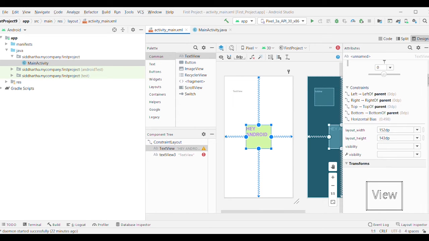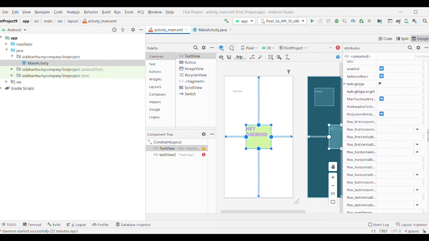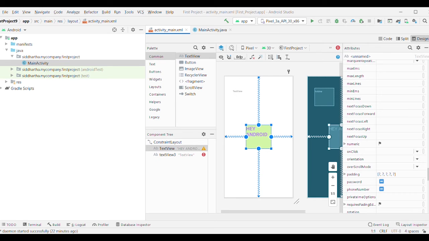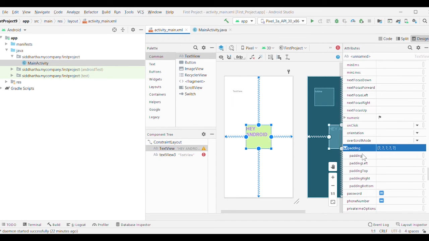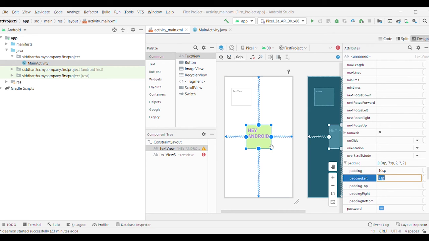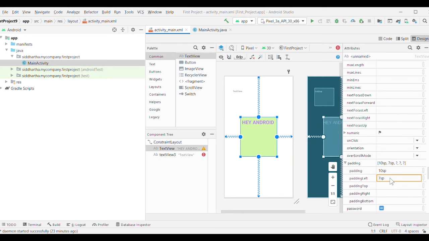One more important thing is padding. We will add padding in our Android. Now there it is, padding. We will click it and add 10 sp here. Padding from left it should be 7 sp. If I increase the size, then you will come to know. Padding from top should be 20 sp.